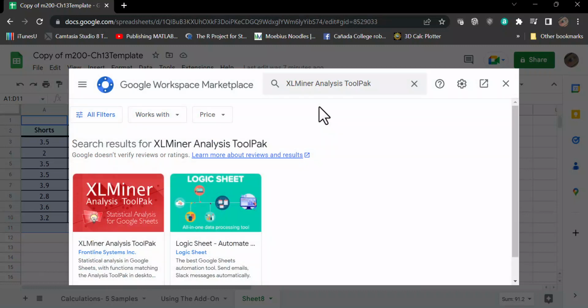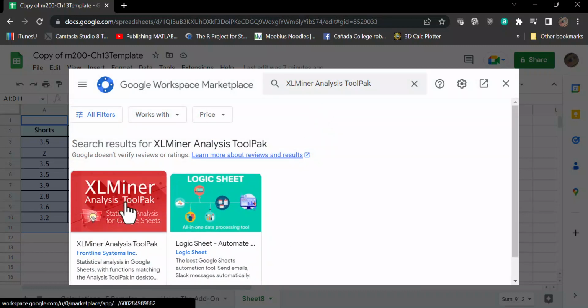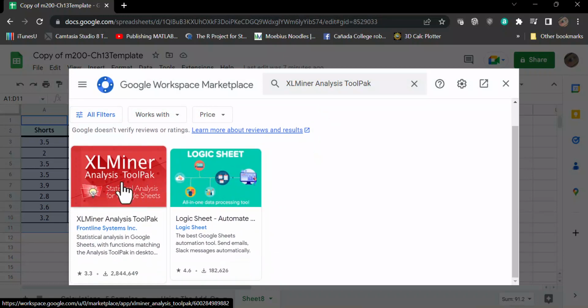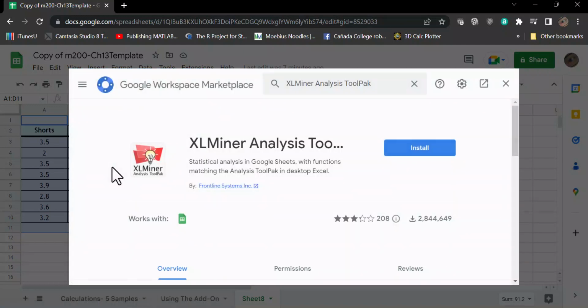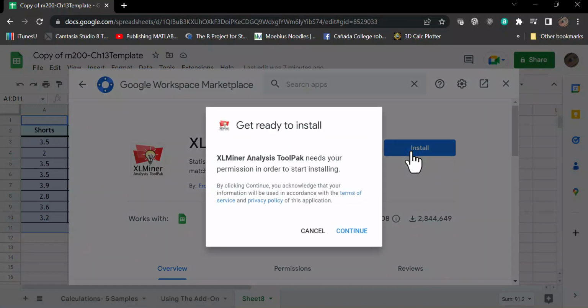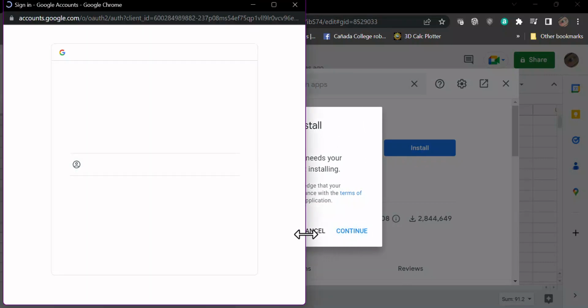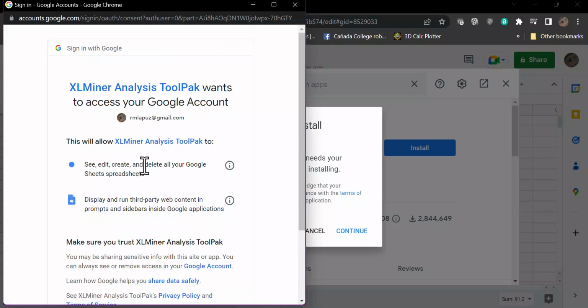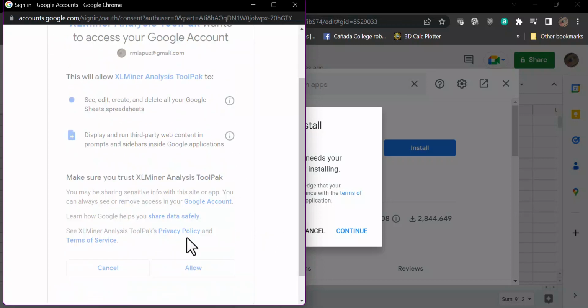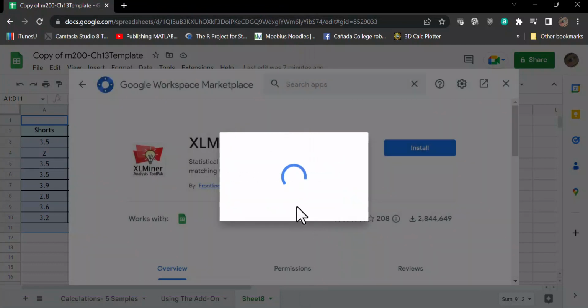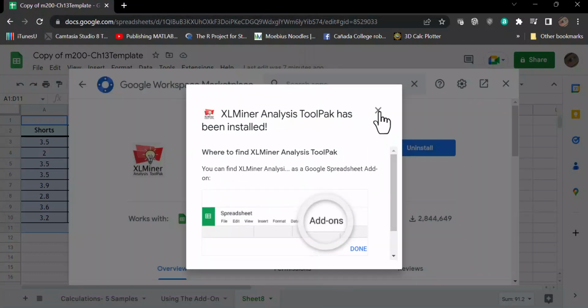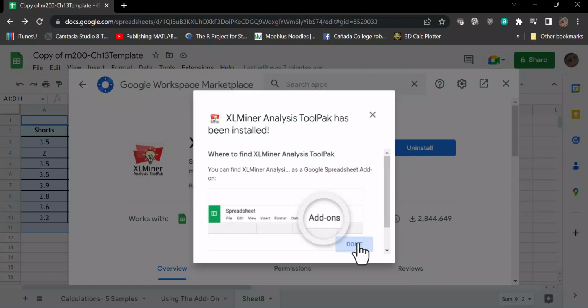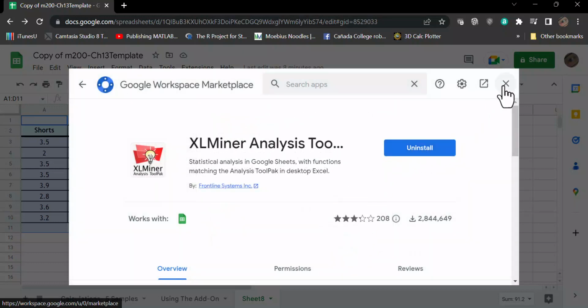So let's click on that. And you see there's 2 of them. We're going to choose the first one, the one that says Analysis ToolPak, Statistical Analysis for Google Sheets. And so this will create a built-in programming center for you to be able to do your Google Sheets. And so let's install that. Just say allow. We're going to trust it because it is made by Google or supported by Google, and then we're done. And so now it's there.